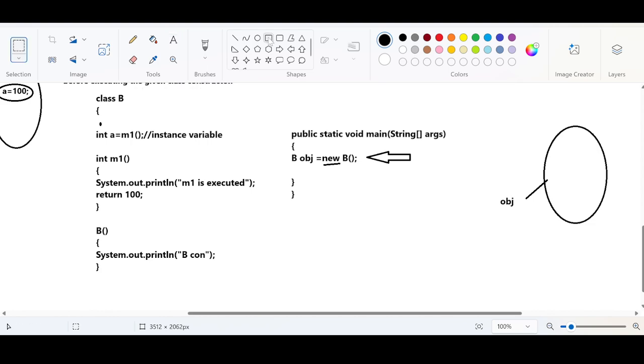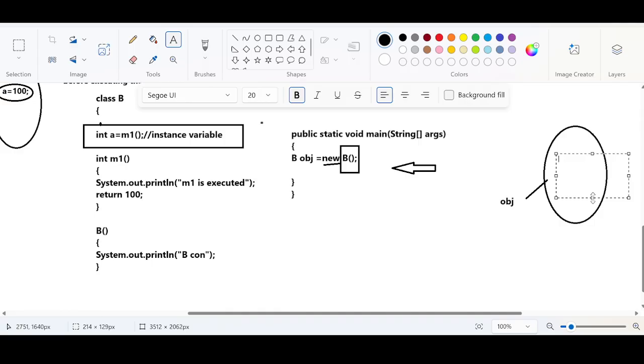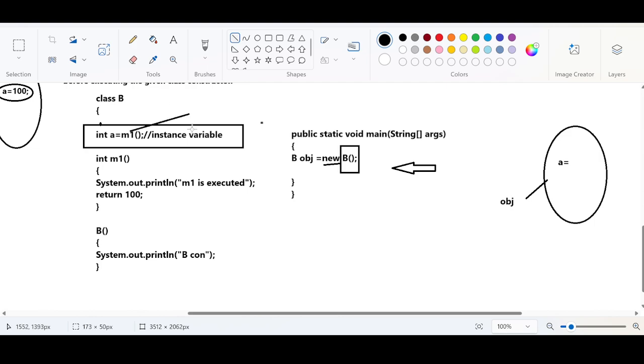The next thing is that the B constructor has to get called. But before calling the B constructor, if there is any instance variable, it will be recognized and executed. There is one instance variable, a, but what value does it have to store? This value itself is a method call. m1 is getting called because it has to store the value at memory level, and you can also feel that in the console.